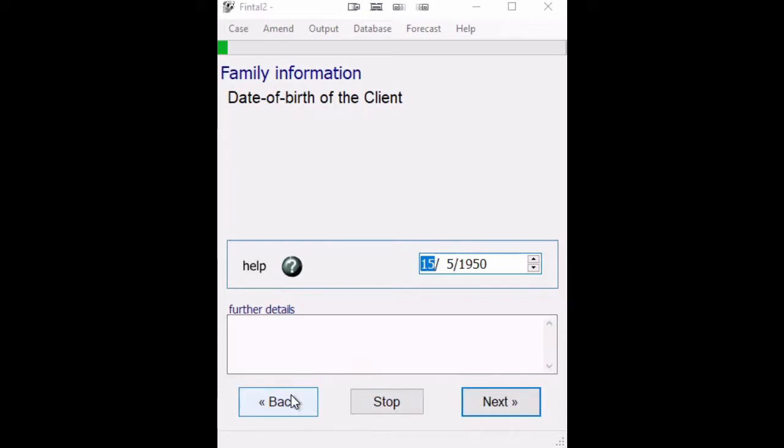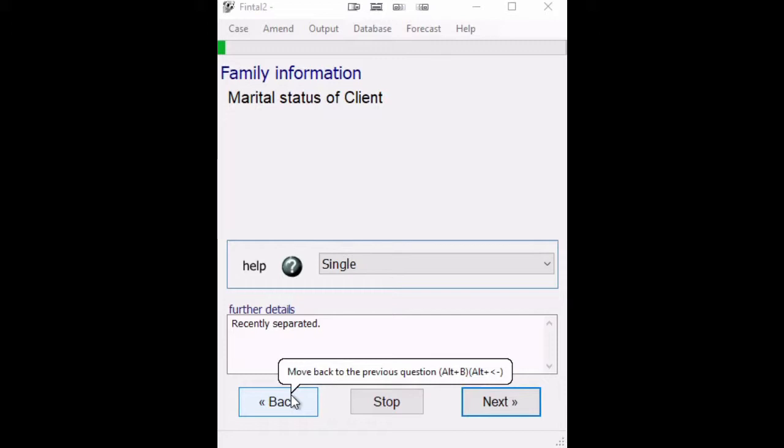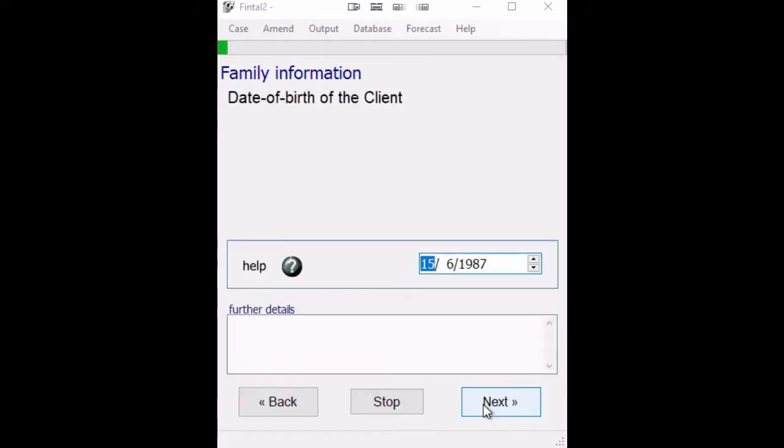At any time I can use the back key to go back to the previous question. As you can see there, single. Makes it easy to amend if you realise that you've made a mistake as you're going through the program. Back onto the date of birth. Because I've gone forward into that, I need to reset the date again, so back to 1951. If I'd gone on to the next question, then those answers would be frozen there, and I can go backwards and forwards and they won't change.